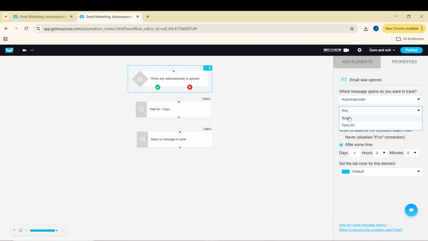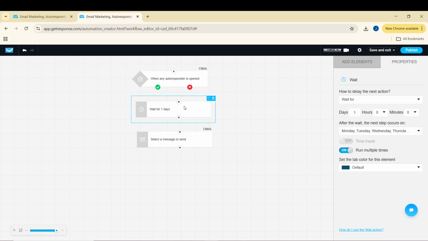After the trigger is in place, you will add a delay. From the right sidebar, drag the wait element onto the canvas and connect it to the message opened condition. This pause helps you avoid sending follow-up messages too quickly and gives subscribers time to read and absorb the autoresponder content. Click the wait block and set the wait time to 1 day. A 1-day delay is a common timing choice because it keeps your follow-up timely without feeling immediate or automated.